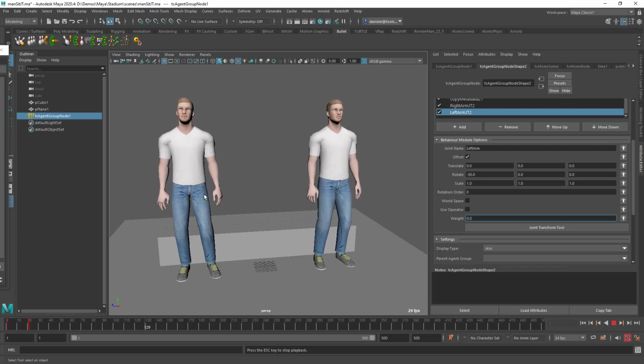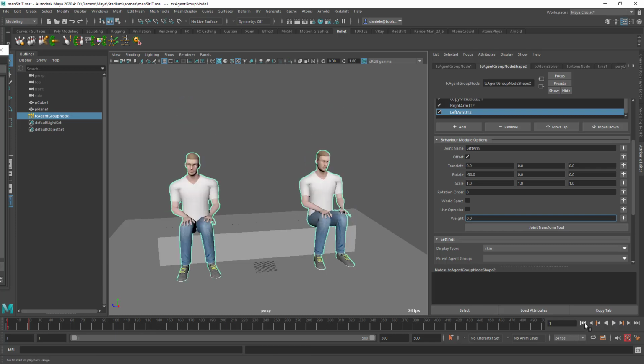So anyway, it's not like a great motion probably, but at least you don't have the intersections and the simulation is looking much better compared to what we started with.